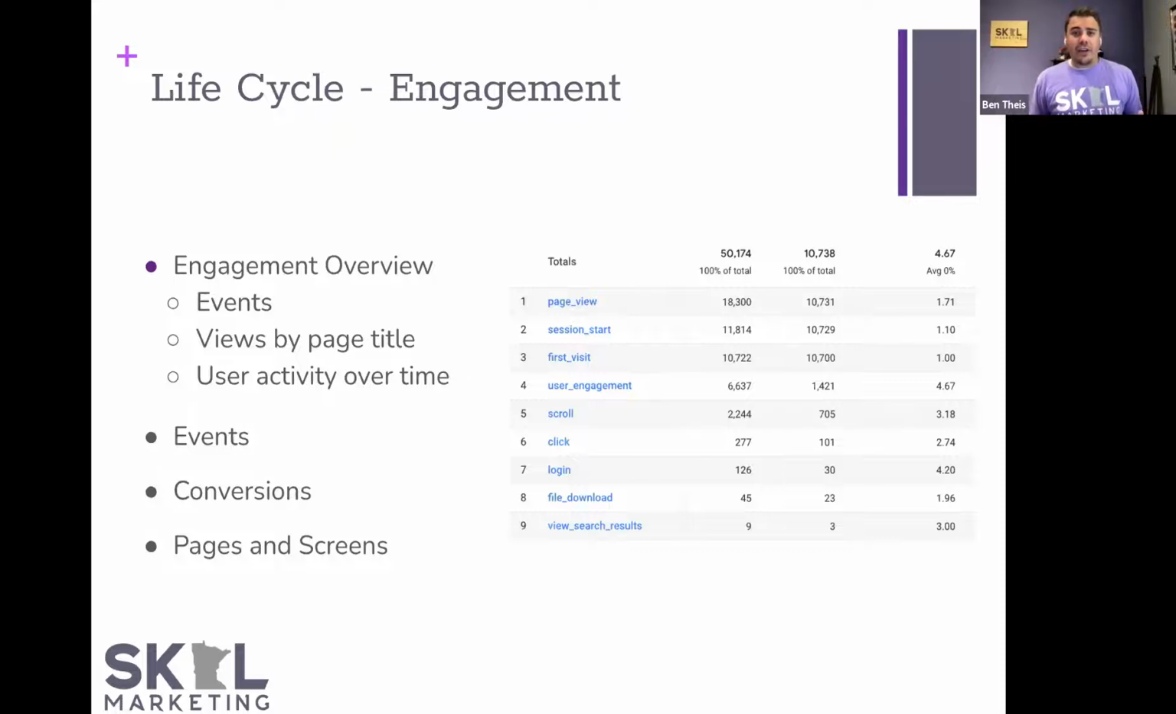So you can kind of see these. Page view, those are going to be normal, like Universal. It's just kind of showing you a little bit different. But now we can get right away scrolling, clicking, login, file download, view search results. These are super valuable things that are going to now save you time because you can actually just see them right here. And just as another reminder, if you click into these, you can actually get more data from there.